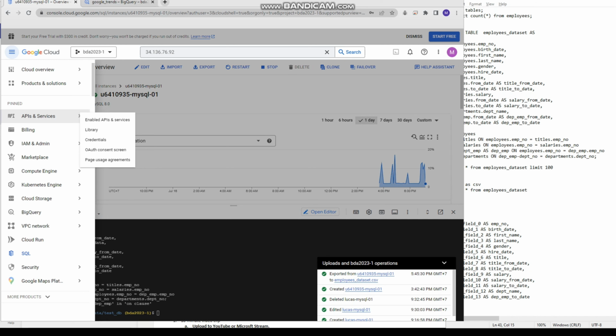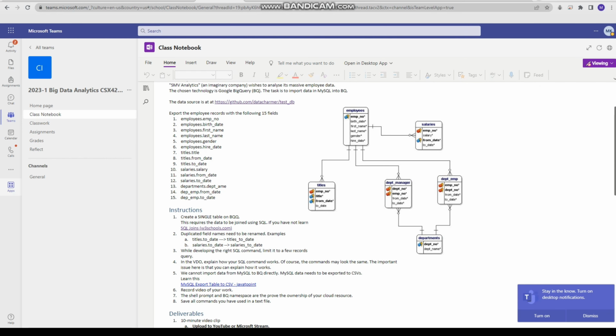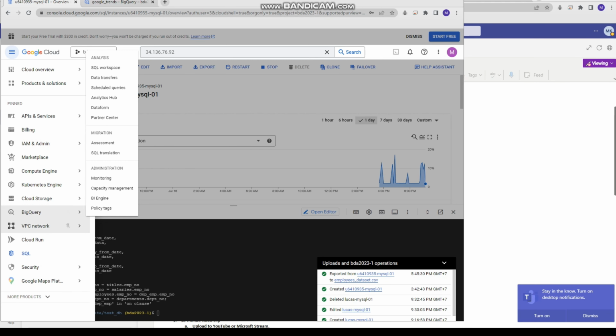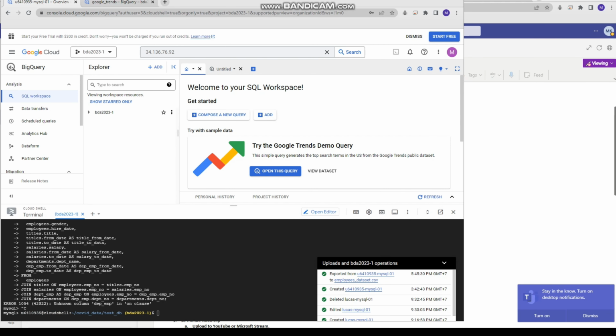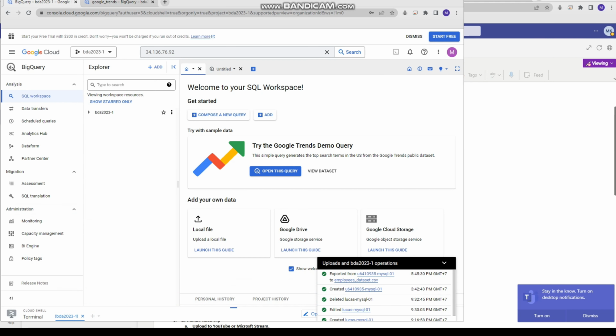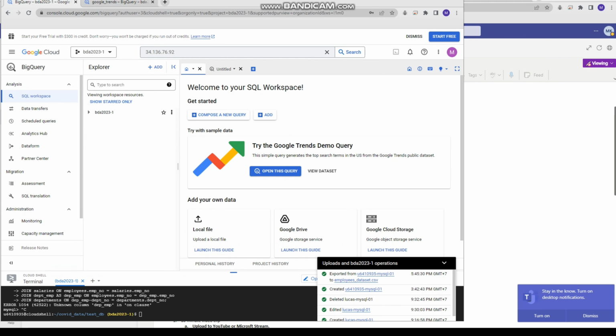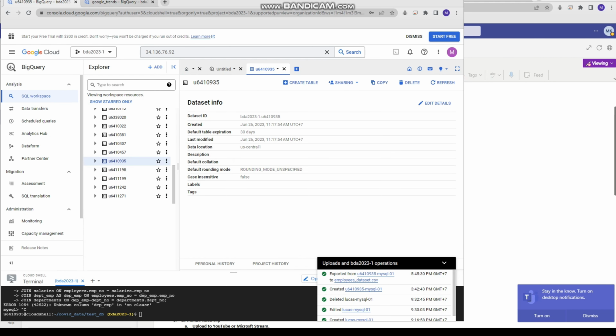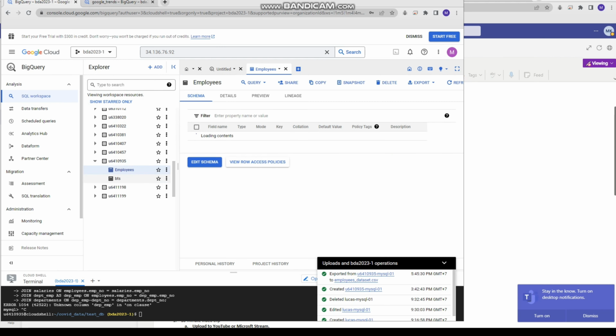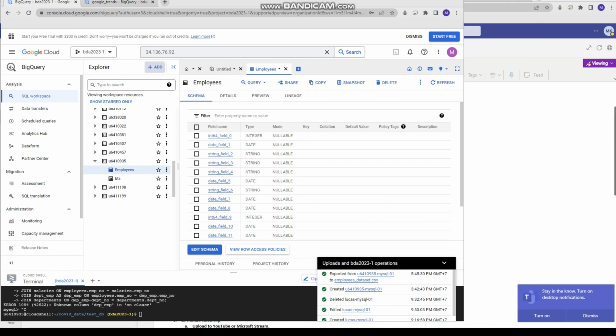Now I just have to go to BigQuery. Go to BigQuery, and then enter here. If I go under here, I will see my employee table. This is because I already imported it.